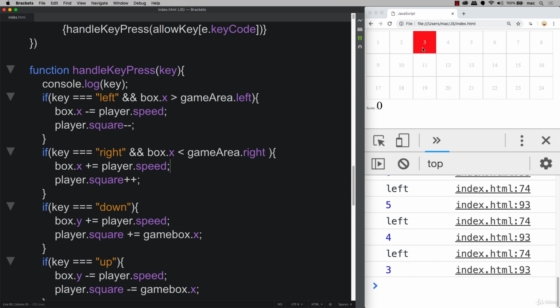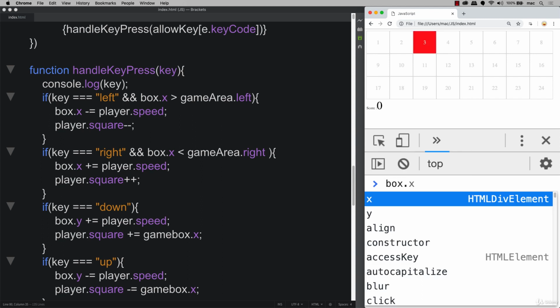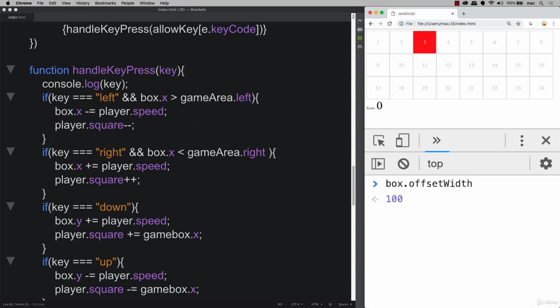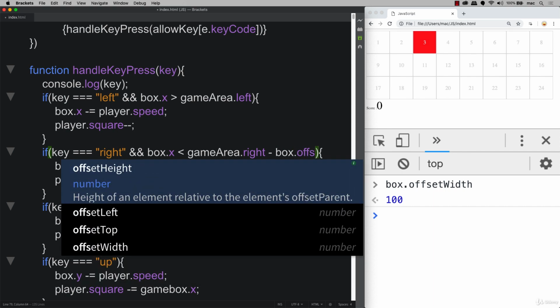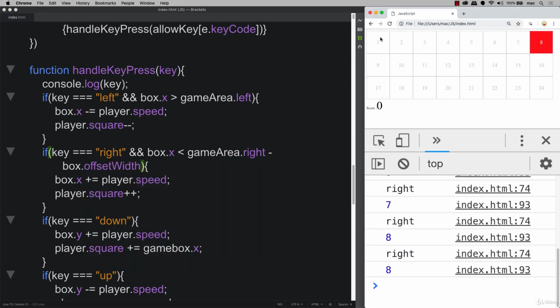We want to still restrict that, so we got a little bit more calculating to do. And lucky for us, we can get the width of our box element, so clearing that out, we've got our box object, and we can see that we can get the offset width of that, which is of course 100 because that's how wide it is. And we try to keep it, of course, as dynamic as possible. So subtracting the value of box offset width should account for that ability to go one more over. So now we are restricting it to that boundary area so that we can't go off of the edge.